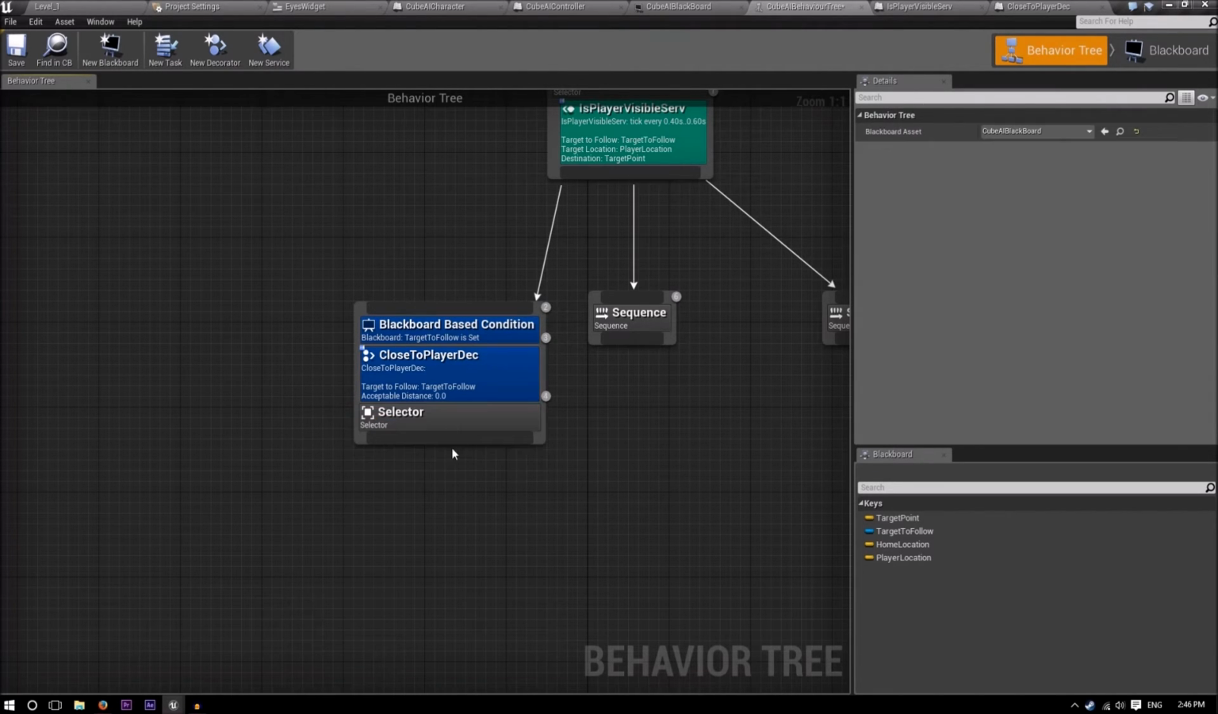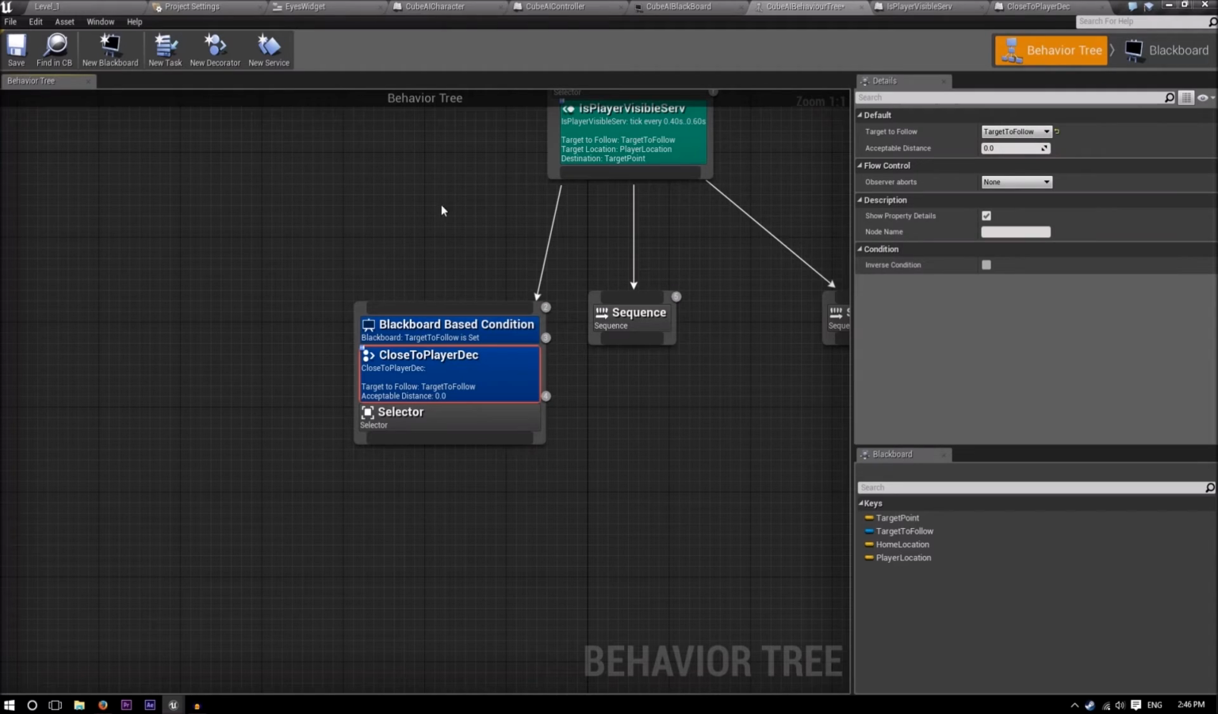Alright, we don't need this second Blackboard condition. Then this close to player, we will change this to target to follow. This acceptable radius, we're going to change to about 100. Actually, let's make it a bit less. Let's make it about 5. We'll see. We'll play around with it.